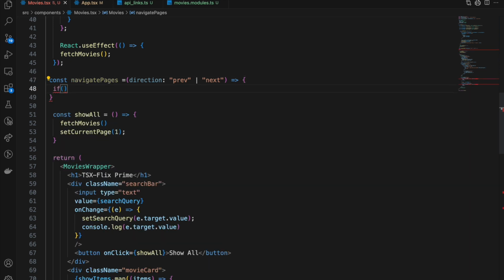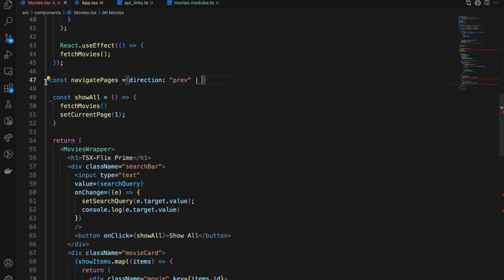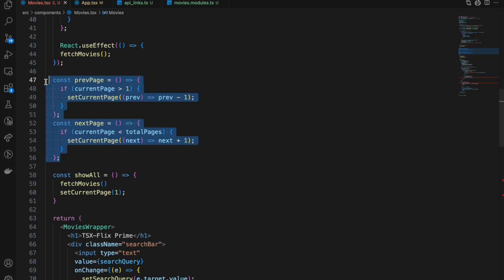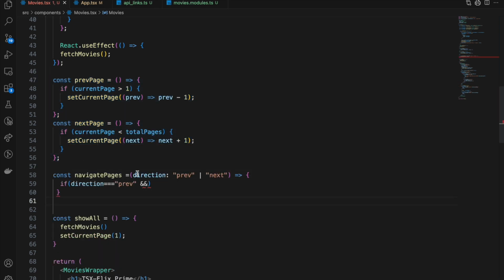So if direction is previous, and what we were checking there, let me just control undo this so you can see what I'm actually doing here. So we're gonna come down here, we'll put this. What we are doing is providing it an object parameter with direction. This parameter could be previous or next. It's like doing union types.